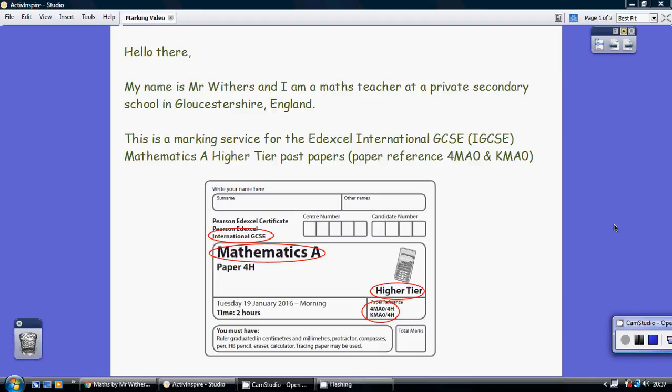Well, my name's Mr. Withers. I'm a maths teacher at a private secondary school in Gloucestershire in England. So I'm really just trialling this as a new service and just to see how it goes really. So I'm just starting by having a look at the Edexcel IGCSE, but in particular the Maths A higher paper.